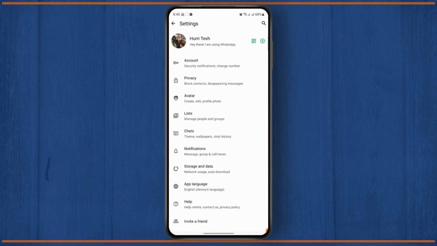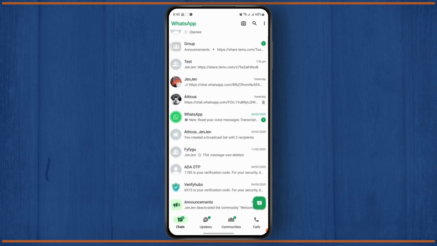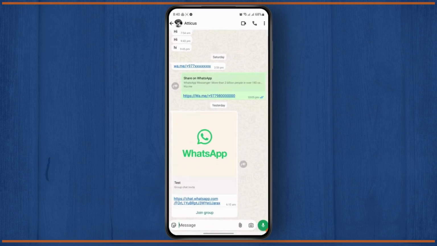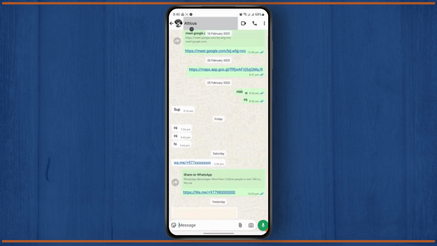information. So no, you cannot see the last seen information if they have hidden it like this, but if your friends have allowed you to see the last seen, you'll be able to see it.